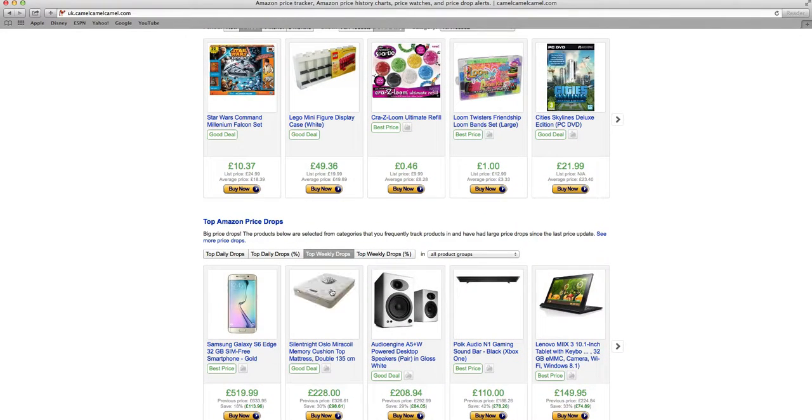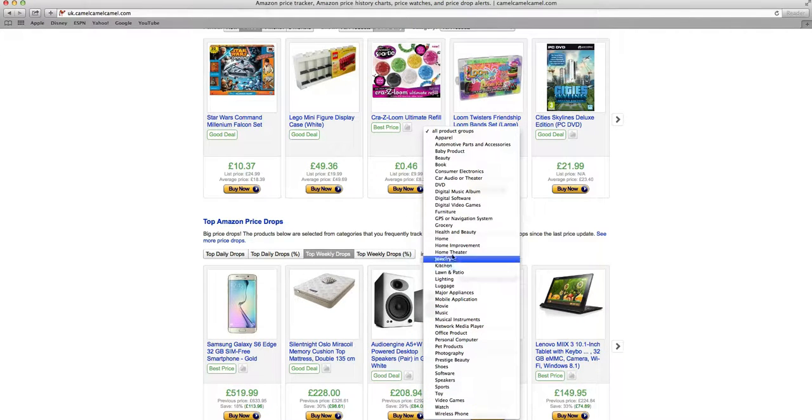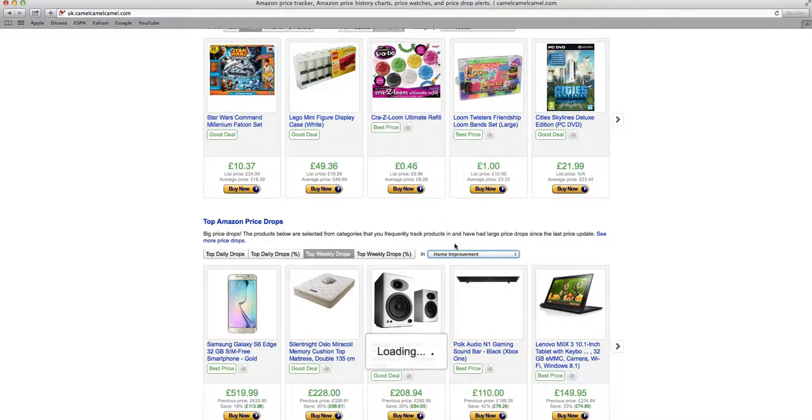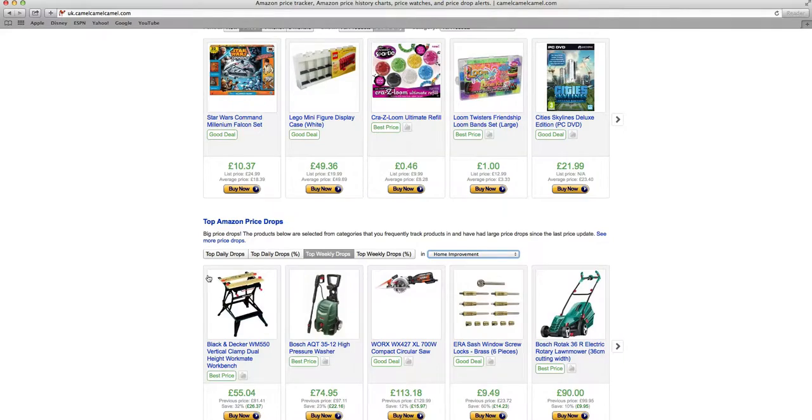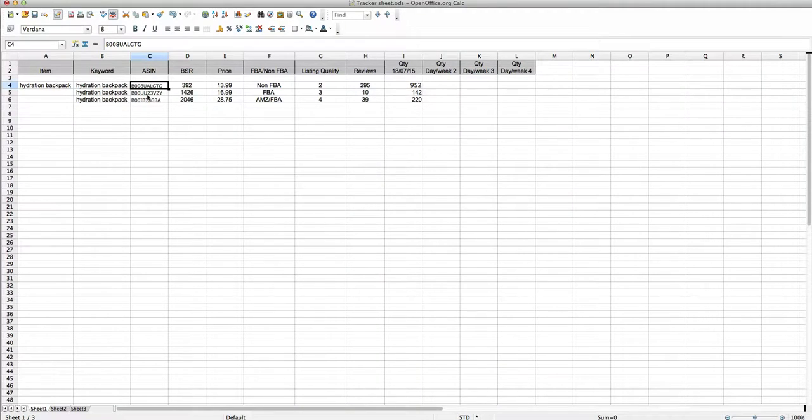And again, here it's only electronics, but you can go and search for any particular item. So you could go in home improvement, and it will only show you the home improvement items. So this way you could brainstorm some more business and product ideas as well.